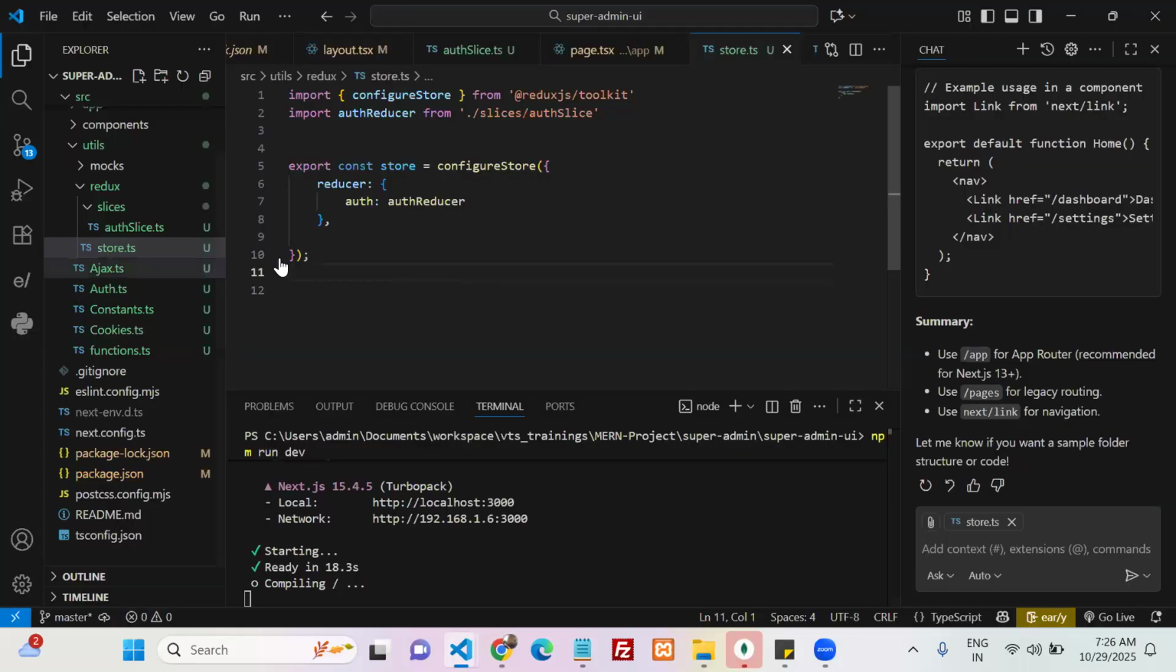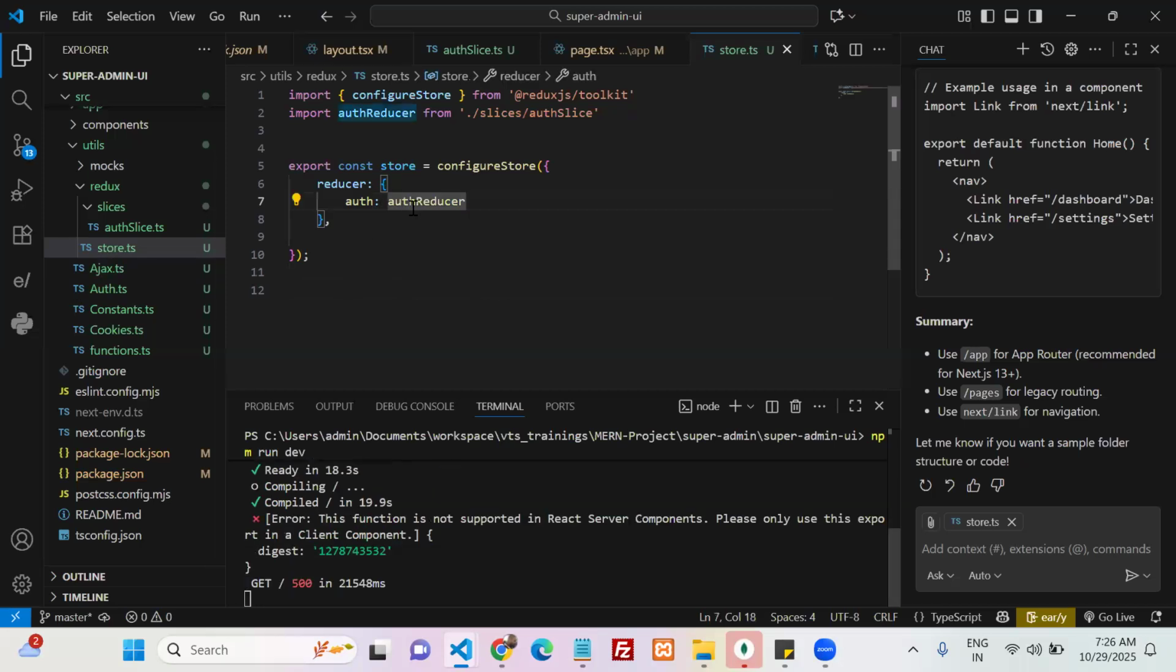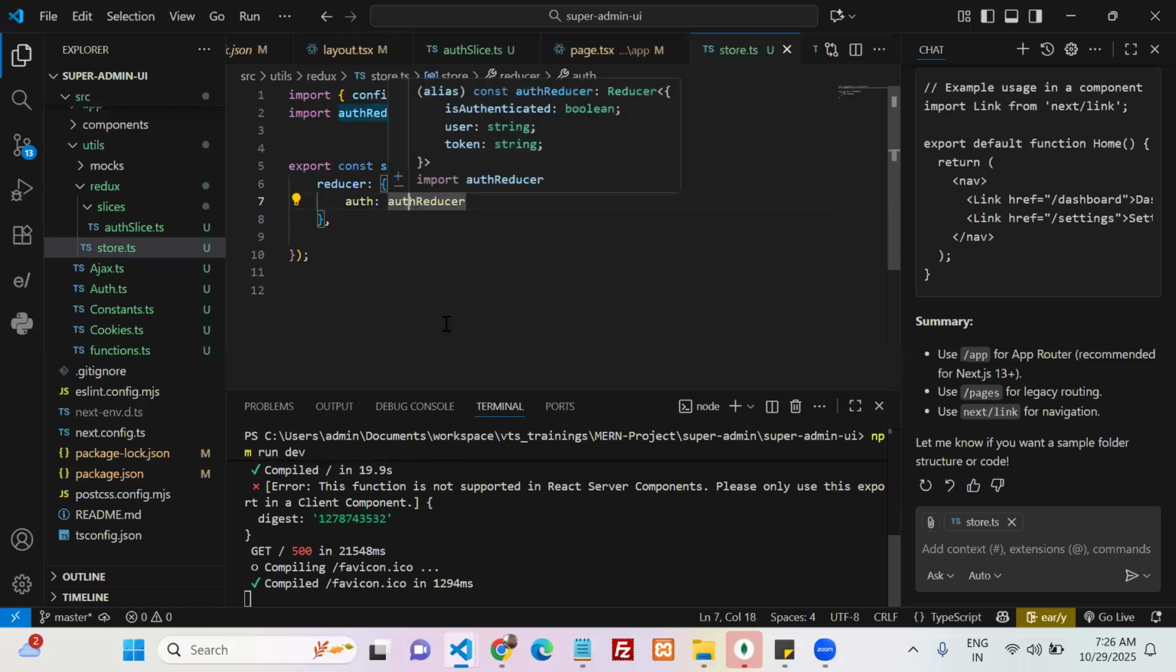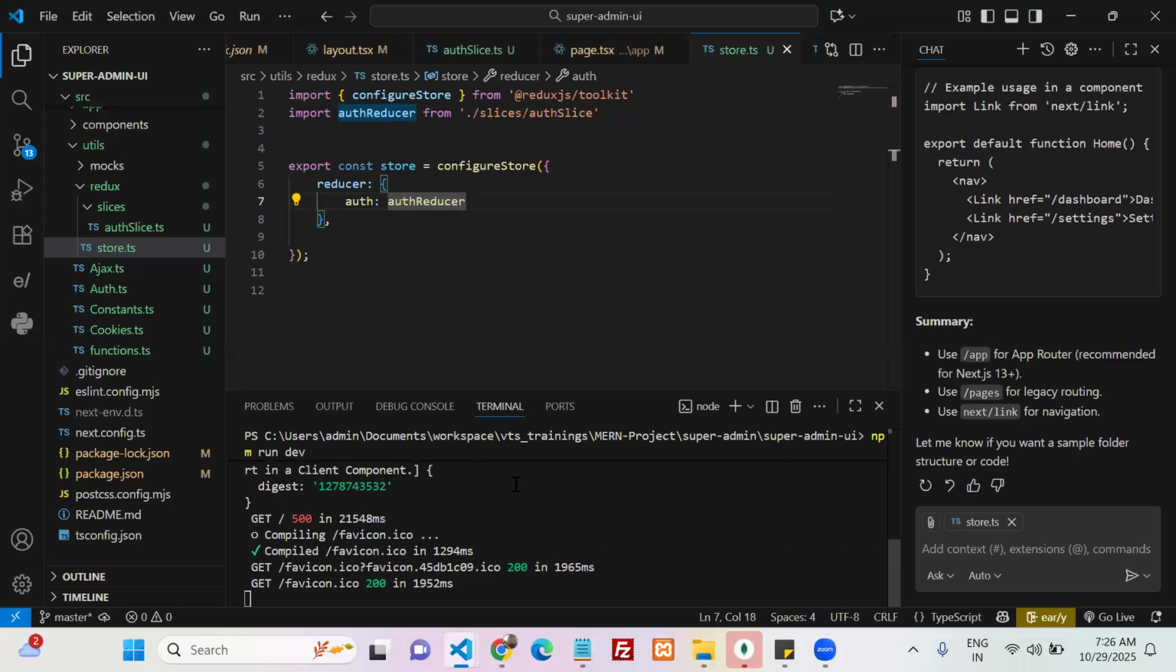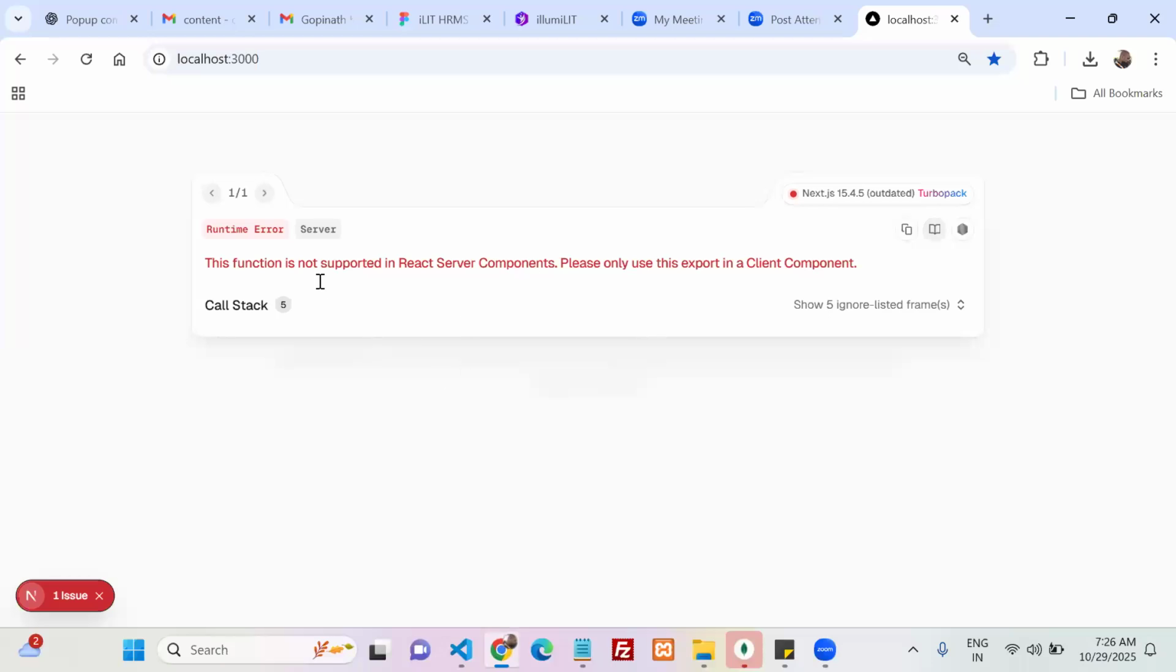Once it is done, if you want to send a request to the reducer, that means if you want to update the data within the reducer, you have to pass the data, right? How can we pass the data to the reducer? By using dispatch.